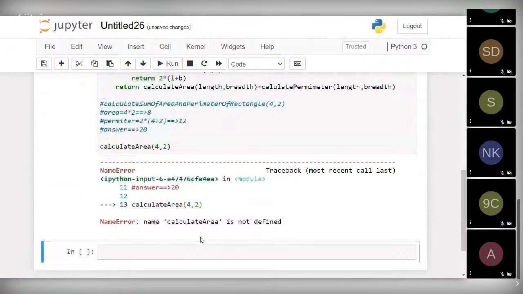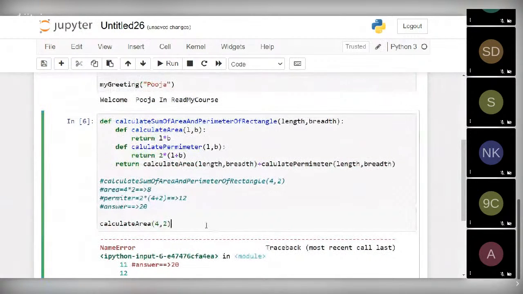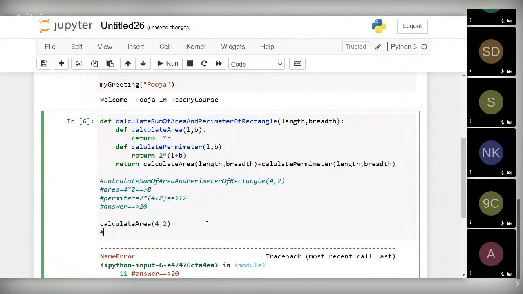What it is telling you: calculate area is not defined. So now there is one more important concept, that is called scope rules. What scope rules tell us, I will tell you in the next slide. But see what problem we are facing.